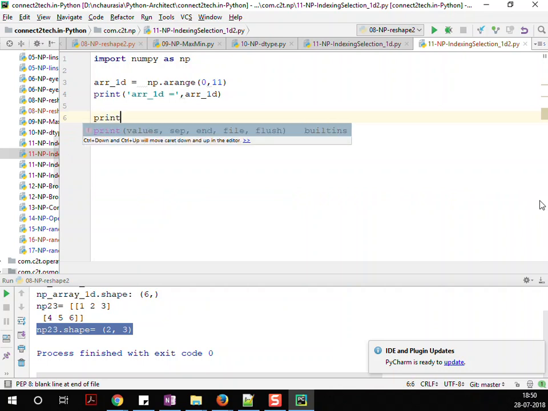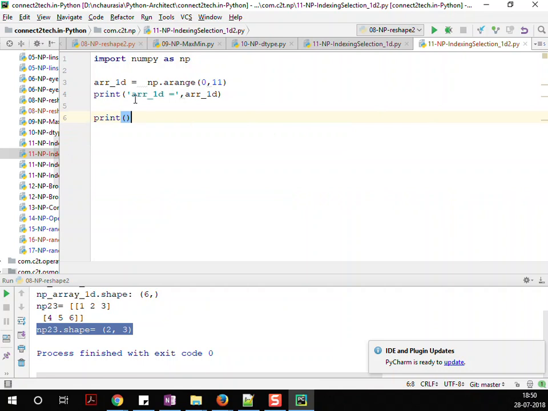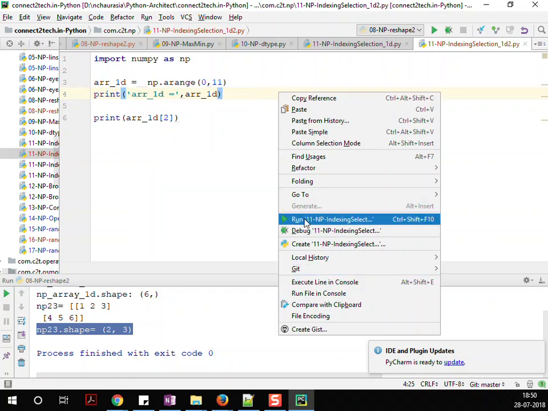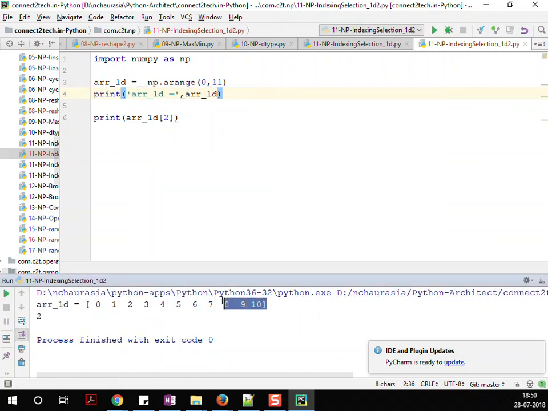Now we have seen slicing already, how we work on slicing, right? So if I say print of this particular array, and if I give here 1, or let's say 2. If I run this particular program, first of all it will give me the value of this array from range 0 to 11, excluding 11, right? And if I say 0, so 0th value, first value and second value, that's why it gives me this one, right?